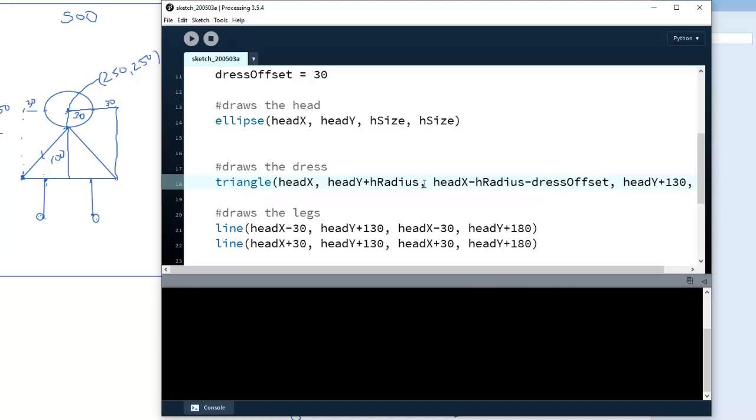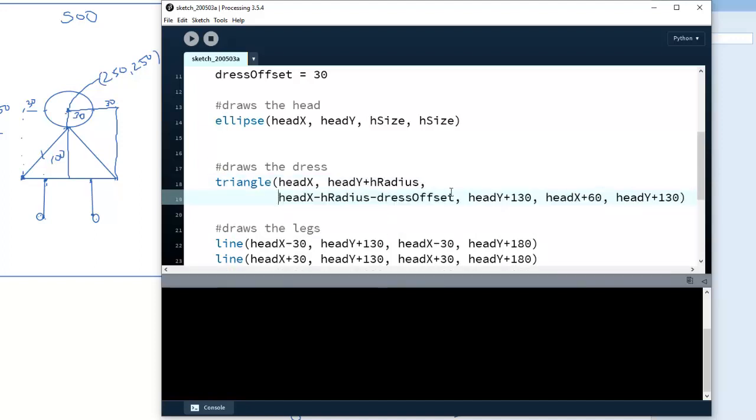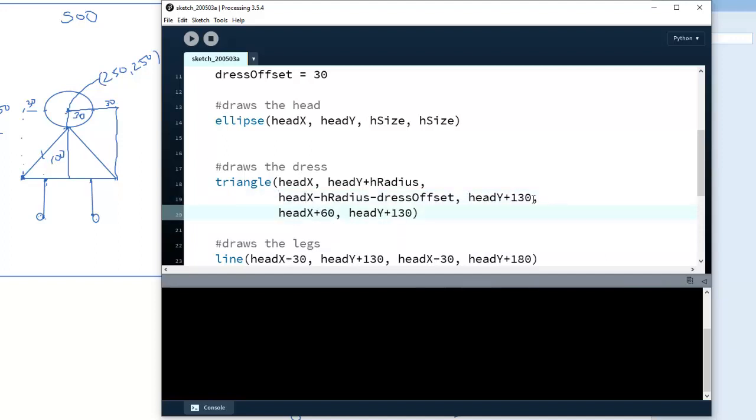Now you'll see that this is getting a little bit longer. It's making my code a little bit longer, but the variables are allowing me to understand how I'm doing this calculation. So there aren't just these random numbers there. There are words that say what I'm doing. So I'm taking the head x value minus the radius minus the dress offset, which will give me this point here. Although it's adding some bulk to my code, using the variables is adding readability to my code.